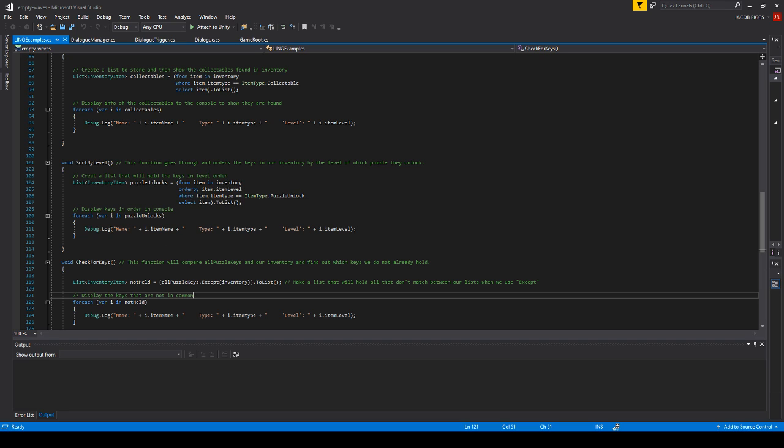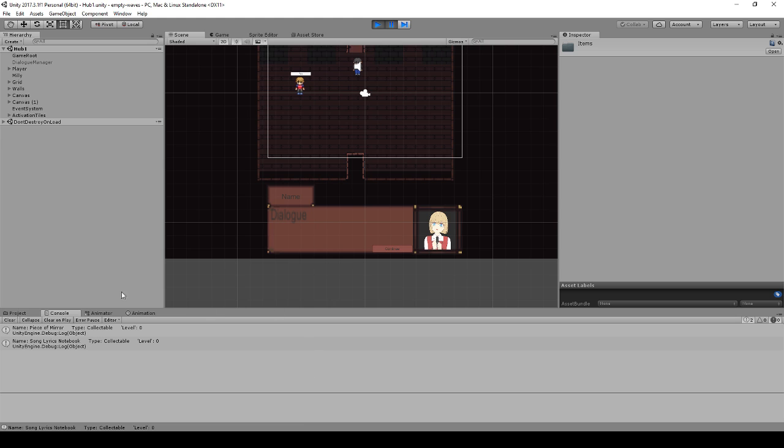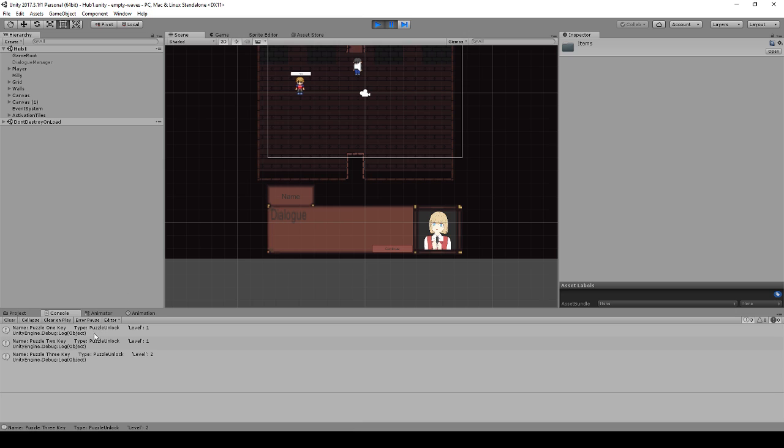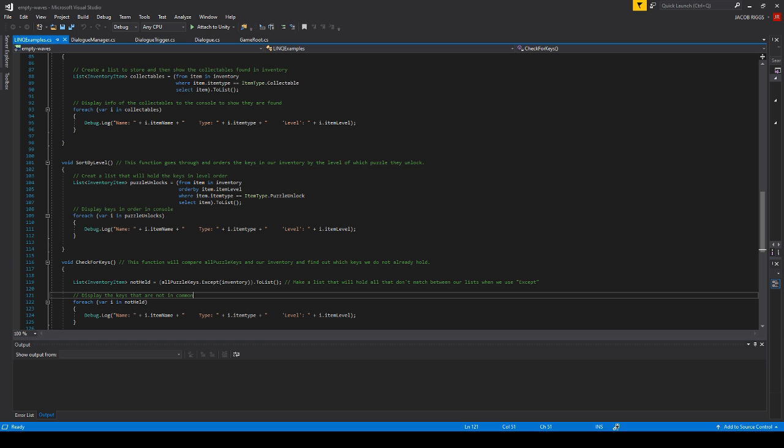And then we do the same thing with, and it's L for this one. So let's clear and press L. And now we can see that we have a puzzle 1 key, a puzzle 2 key, and a puzzle 3 key, and it's a 1, a 1, and a 2.